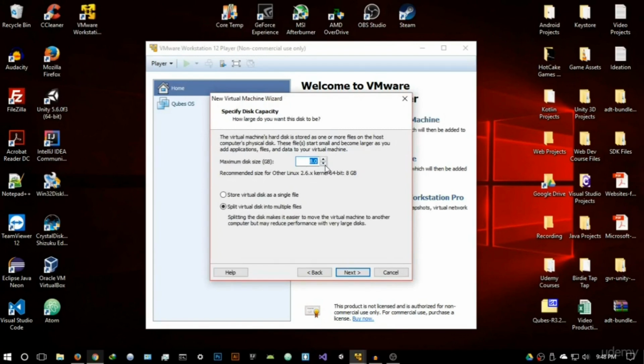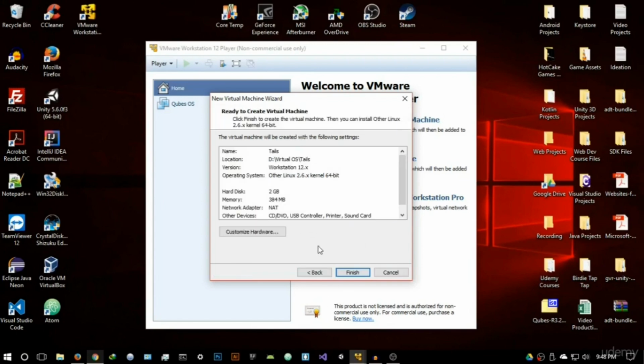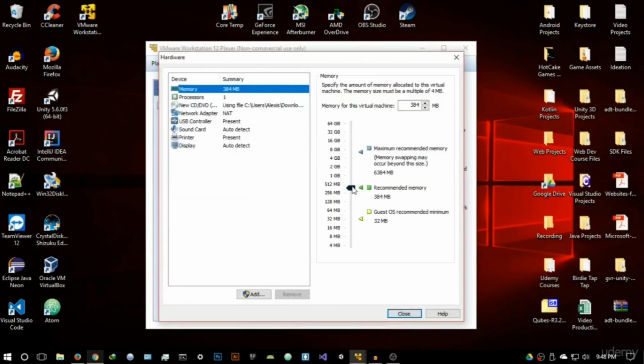Specify disk capacity. As I said, it's not going to save much, only the files you're going to be downloading there, so you might want to give it a bit of space. Basically, I would recommend about 2 GB really. So 2 GB, and we're going to store it as a single file, and hit next, and we're going to customize the hardware. I think I'd just keep it at 2 GB for RAM.